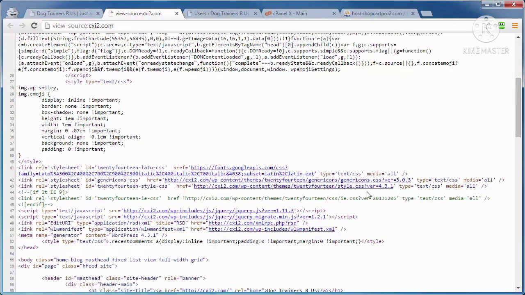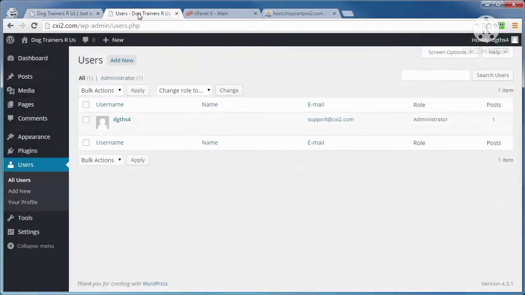We can fiddle with the code that would require us to create a child theme and other time-consuming actions, or we can simply install and activate a plugin in a matter of seconds. Here, let me show you. Let's go and get rid of this. Come on back into our dashboard area.